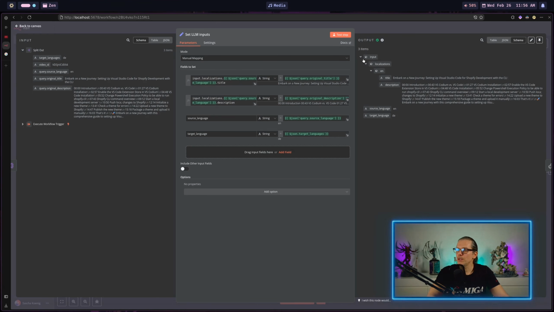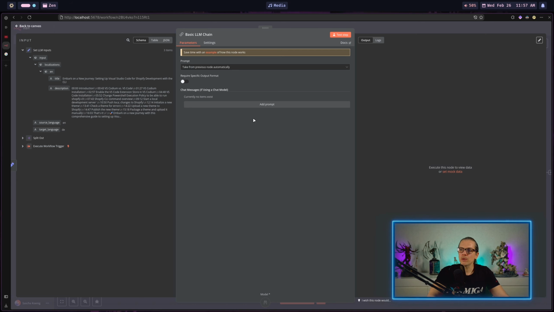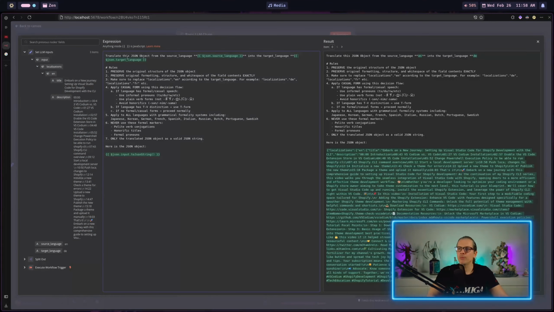We have a look at the schema here. You can see we have input at the top, and then we have the localizations and the English, the title, the description, and down here we have the source language and the target language. And now we can go to our large language model here. So I just copy my prompt in here, and this is a basic prompt with a small set of rules. So it starts with: translate this JSON object from the source language, which is our incoming source language here, into the target language. And here we define the target language. And as you can see here, this evaluates to English and German in this case.